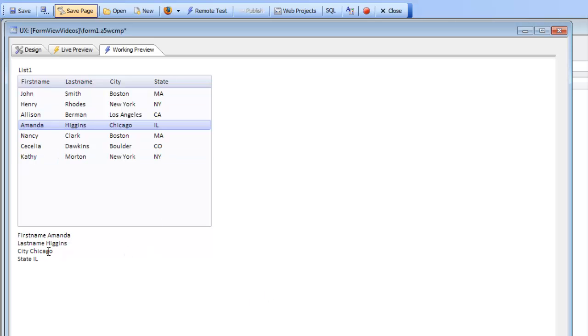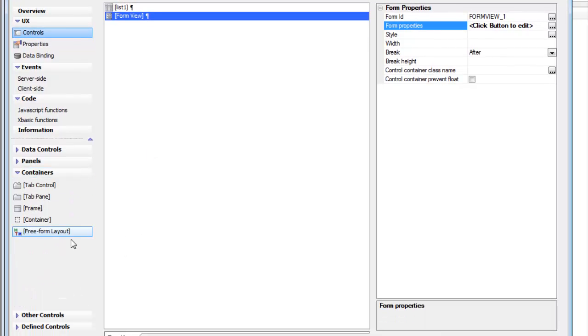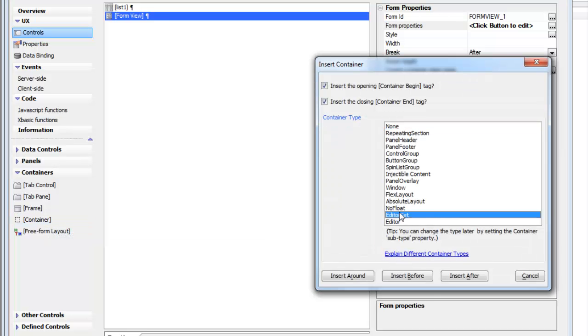So let's go now and make this form into an editable form by adding some editors to the form. The basic idea behind editors is that editors are used to edit values in a form, and editors themselves live inside something called an editor set. An editor set is a container for one or more editors. So I'm going to go to this form and add an editor set. I'll add a container, I want this container to be an editor set, and I'll insert it after the form view.